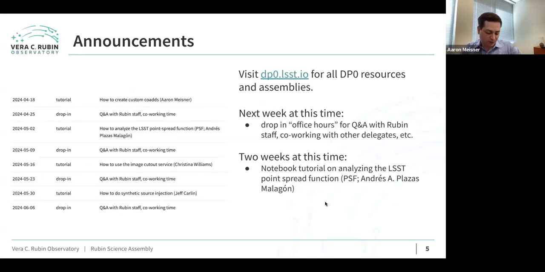Here's a little bit more about the schedule of upcoming assemblies in this Rubin Science Assembly series. You can go to this website, dp0.lsst.io, for various delegate resources, including this list of assemblies coming up. Next week at this time, we have a drop-in office hours, which is more informal than what we're going to do today, where we're running through a specific tutorial. And then 2 weeks from now at this time, there's going to be another notebook tutorial on analyzing the point spread function with the LSST science pipelines on the Rubin Science Platform.